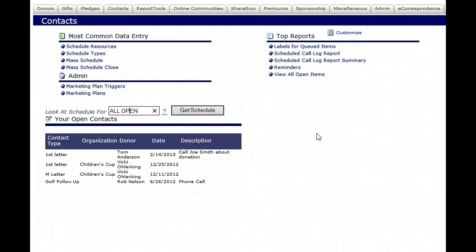The second way that contacts can be used is to provide storage for individual contacts. Let's say that you're calling or emailing major donors and want a record of your contacts. Just before making that phone call, open the donor's name record.